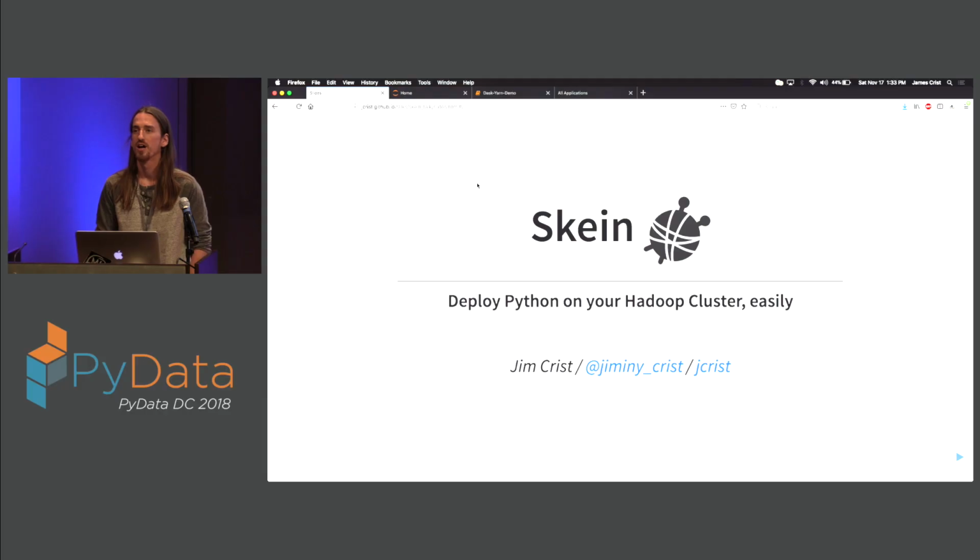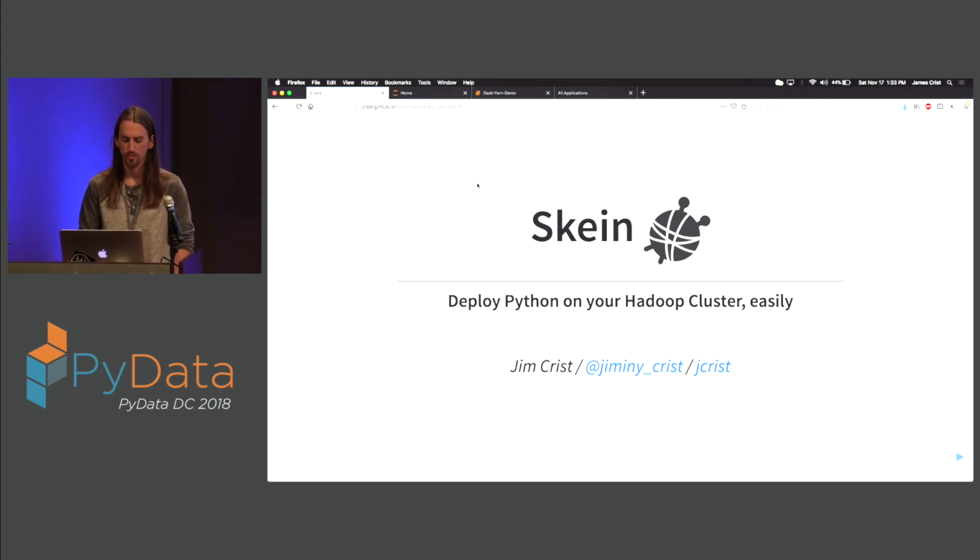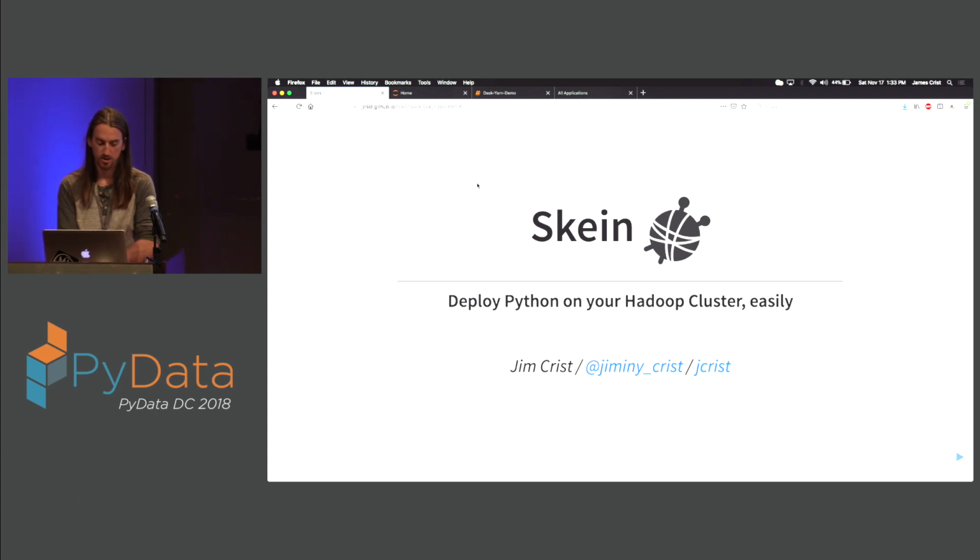So just a quick poll of the audience here. How many people use Hadoop sometimes? Okay. How many people use Hadoop on a local cluster, something you might have installed in your enterprise? And how many people use it on some kind of cloud deployment like EMR? Okay, wonderful. So I'm here to talk about Skein. It's a way to deploy Python on your Hadoop cluster easily.